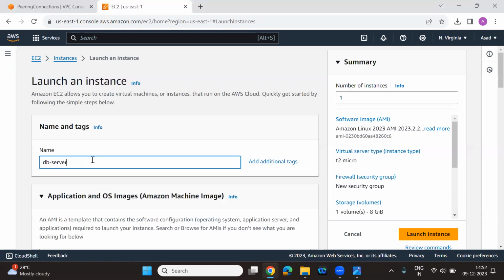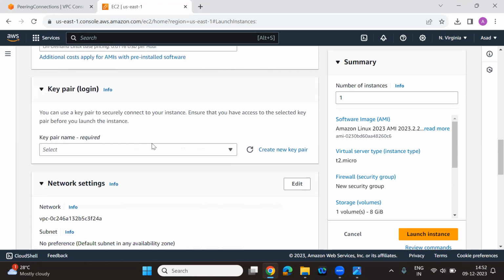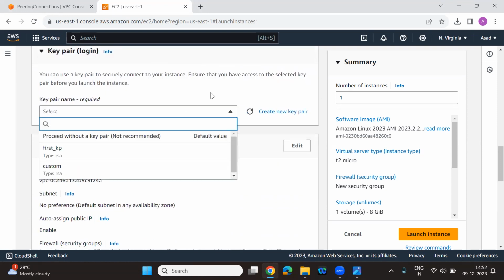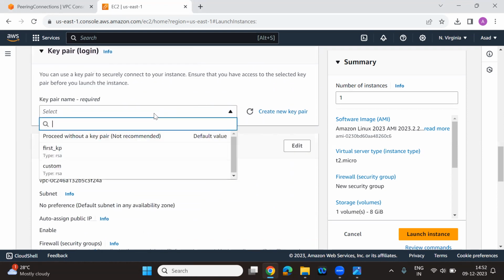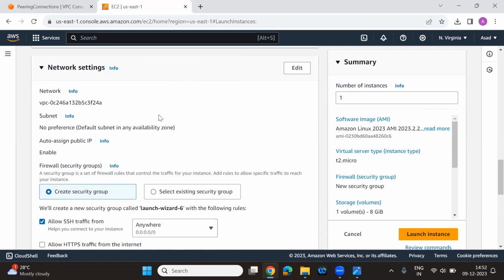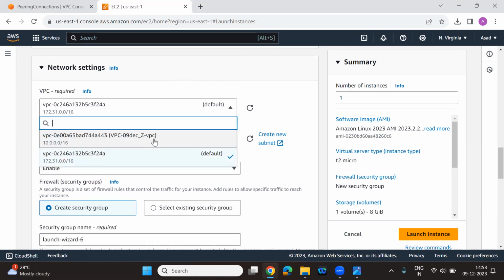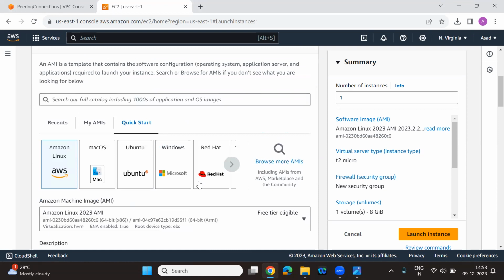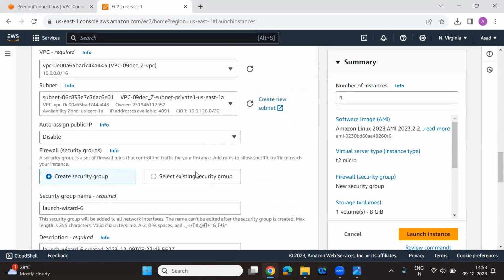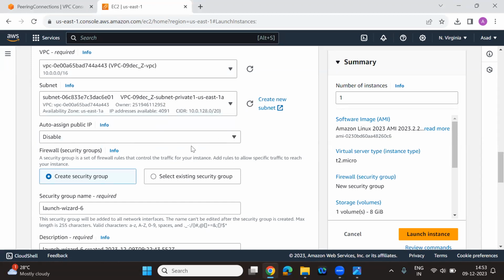DB server VPC. Okay, this is the one. Here I'm going to use the existing key pair, the custom one which I used for the web server. And for the networking part, I'm going to use the same again, the same which we had for the web server. Since it's the DB server, it has to be the private one, so it's already selected and disabled.